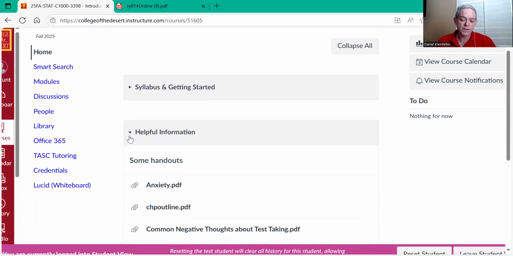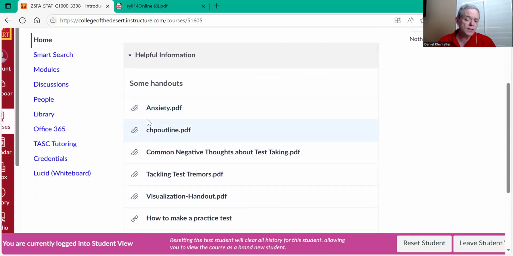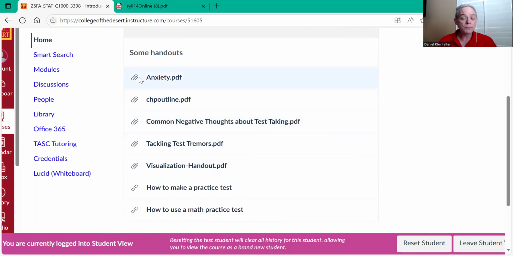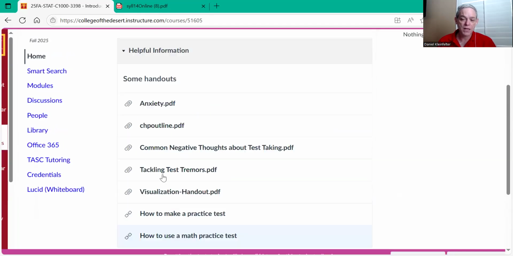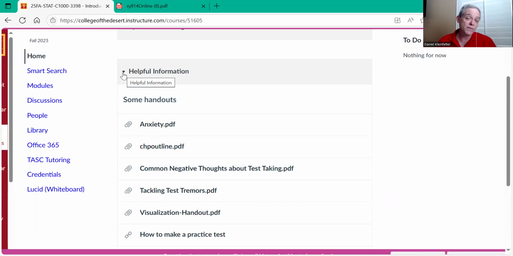Under Helpful Information, there are some things that I have put there, some PDF files that will hopefully help you with things such as test anxiety or test preparation, how to deal with negative thoughts during test taking, and so on. Each of the items that has an icon to the left that looks like a paperclip indicates that it's a link to a document. If it looks like a chain link, that would be an external link. Those are links to videos. So at the bottom there's how to make and how to use a math practice test. Some helpful information there. I hope you do find that helpful. If you find something especially helpful, or maybe something that made it worse, also let me know.